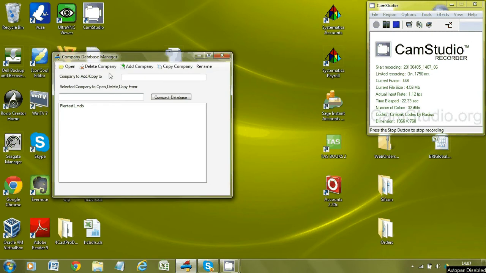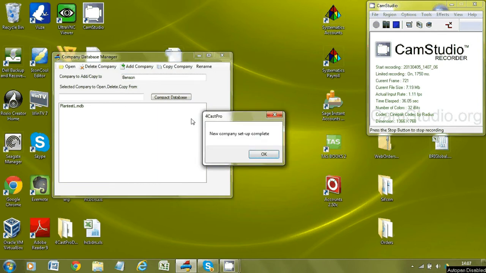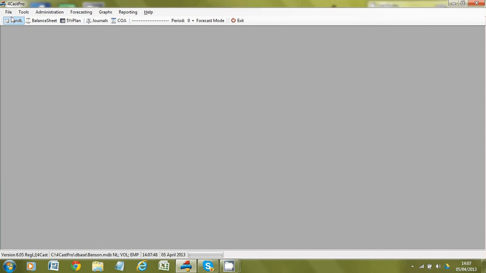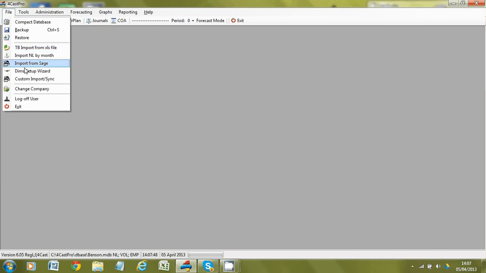That takes you into the company manager, where we'll add a company called Benson, which is the dummy data that comes with an installation of Access Dimensions. So we'll add the company and click on it to open it. Right, on the file menu you'll see that we've got something called a DIMS setup wizard.